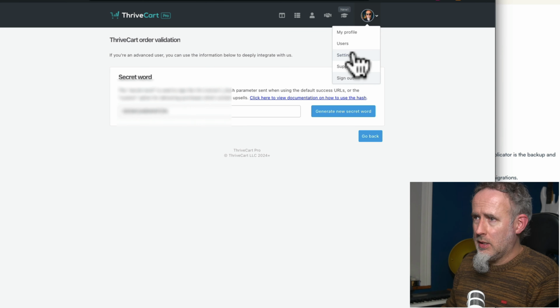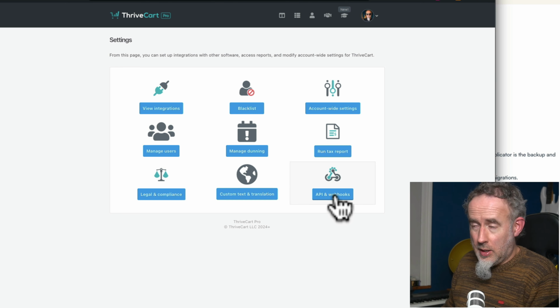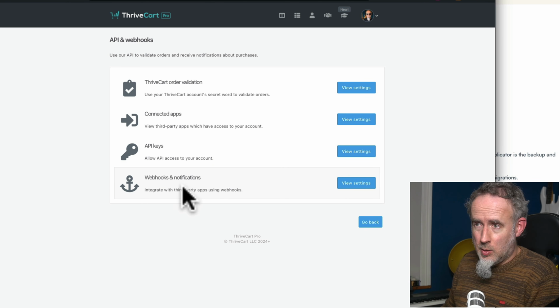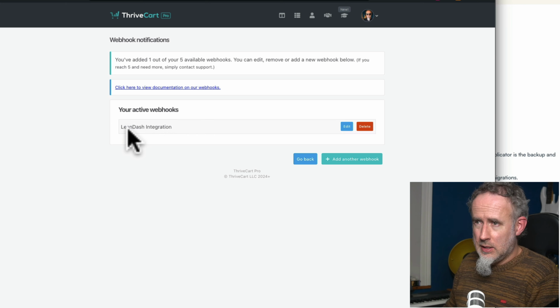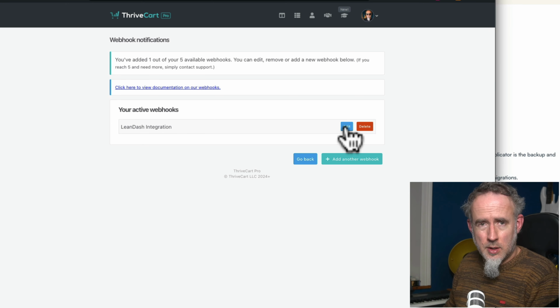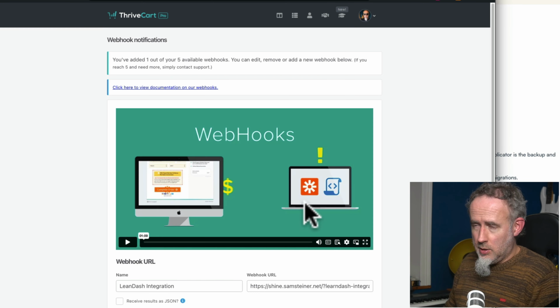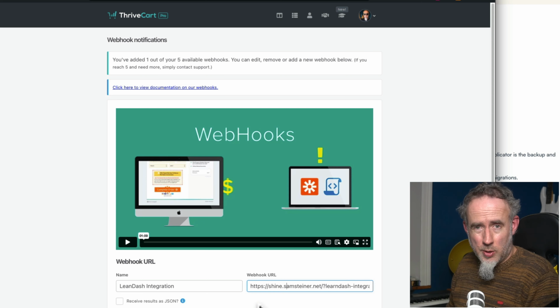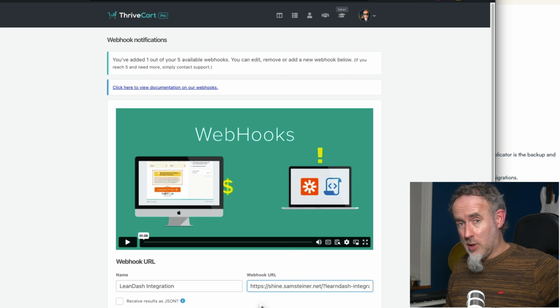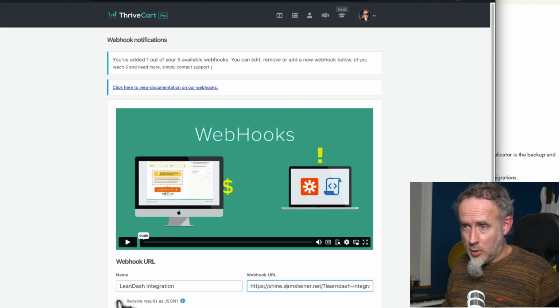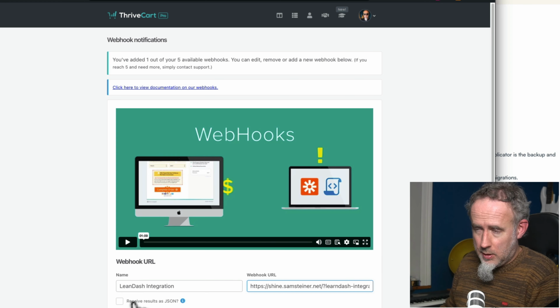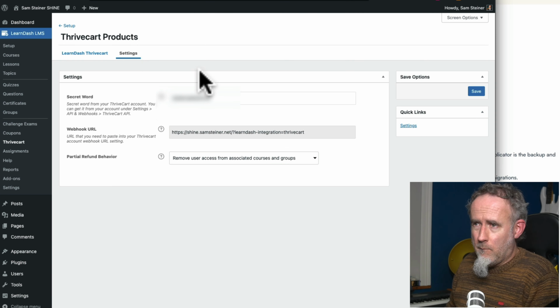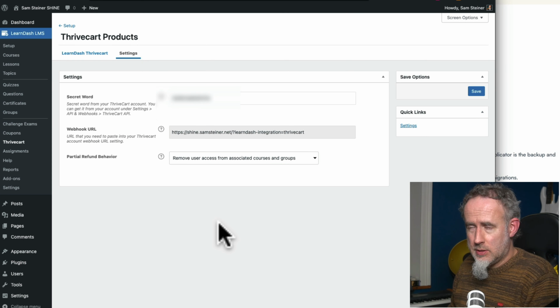So for that I go here to settings, API and webhooks, and then here webhooks, view settings. Here I make an integration. You probably don't have it, so you make one, and then here just name it something and paste that URL you got from the Thrivecart LearnDash plugin. You don't need to check this box. You can leave it empty, and well, that's all you need to do to set it up.